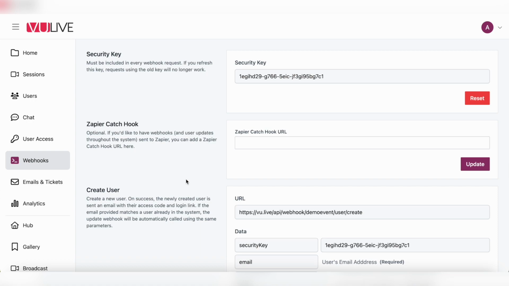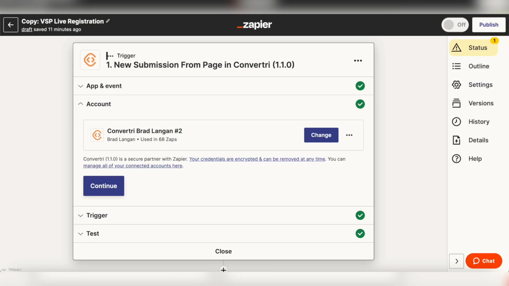When you have new users registering for your event or purchasing a ticket for your event, you can use webhooks to pass along information that you already have from the user and create a user login and profile for them in your VuLive portal. Now for this demo, we're looking at an example in Zapier.